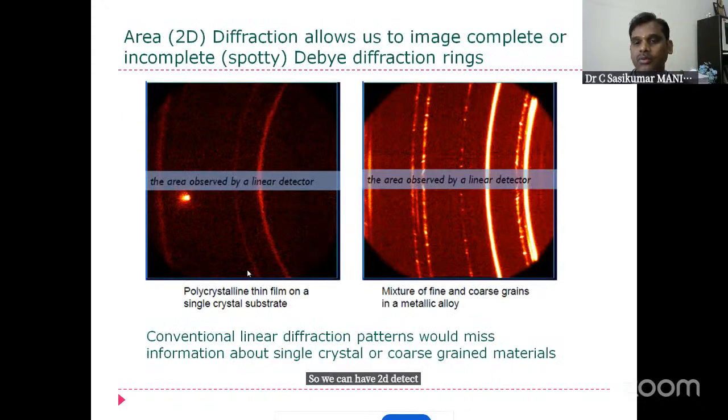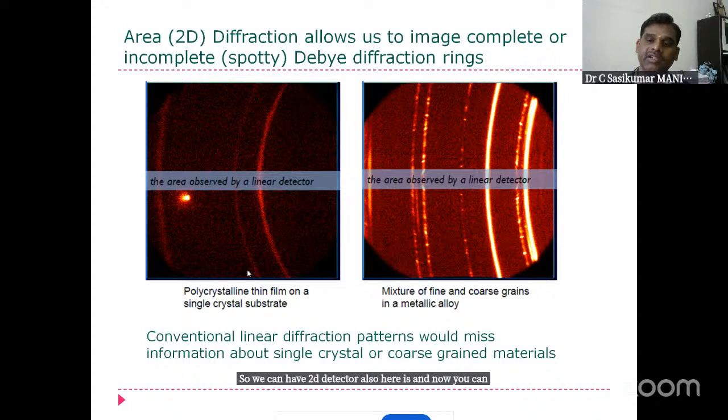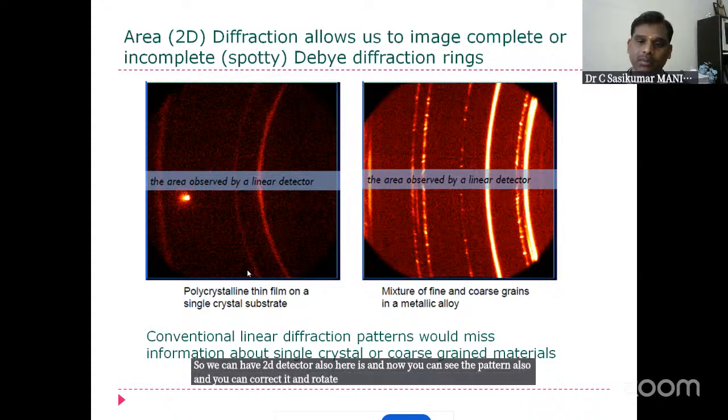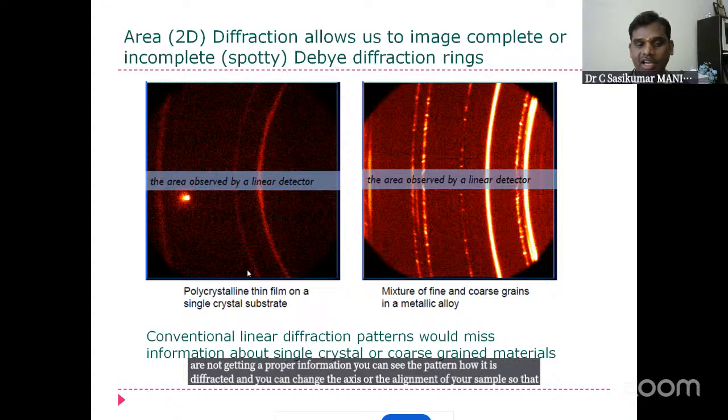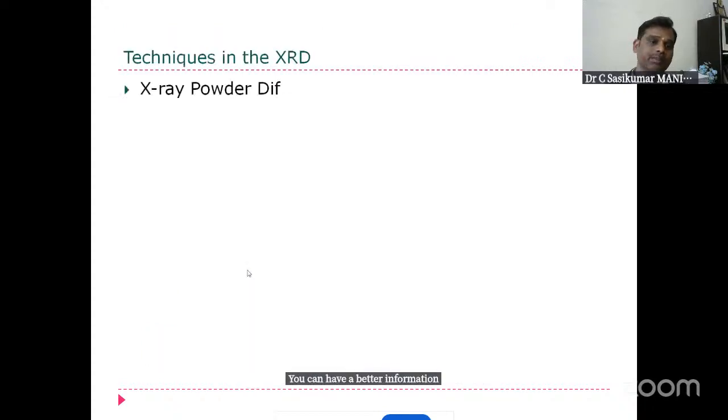Now you can see the pattern also, and you can correct it and rotate the sample and do whatever you want. If you are not getting proper information, you can see how the pattern is diffracted, and you can change the axis or the alignment of your sample so that you can have better information from your diffraction pattern.